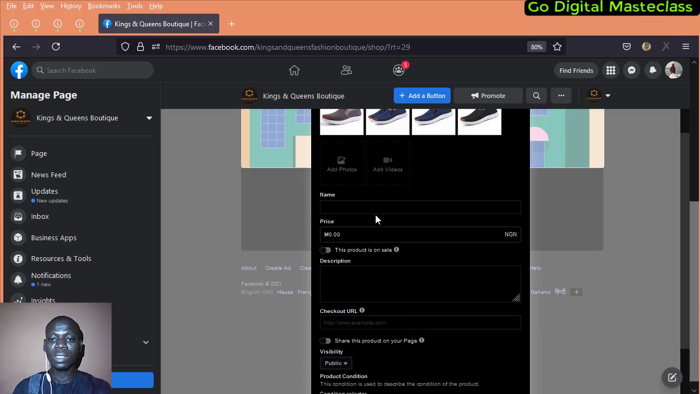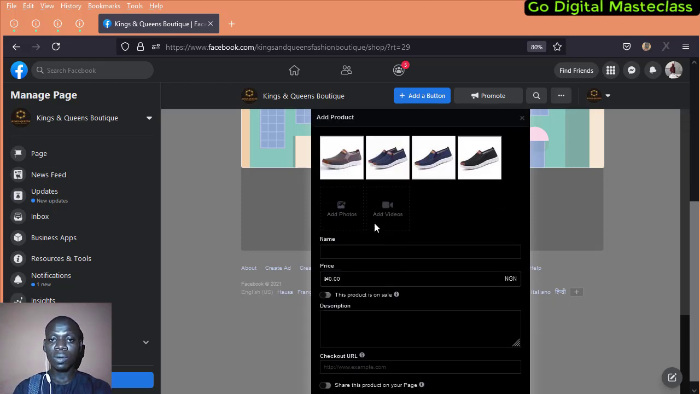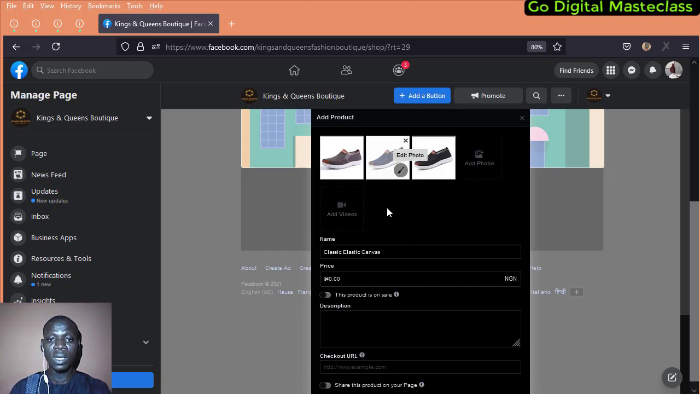Now the next thing is giving your product a name. So this is a classic elastic canvas. Yeah, well, I've made research about the footwear, so that's how I'm able to get the name of the footwear.